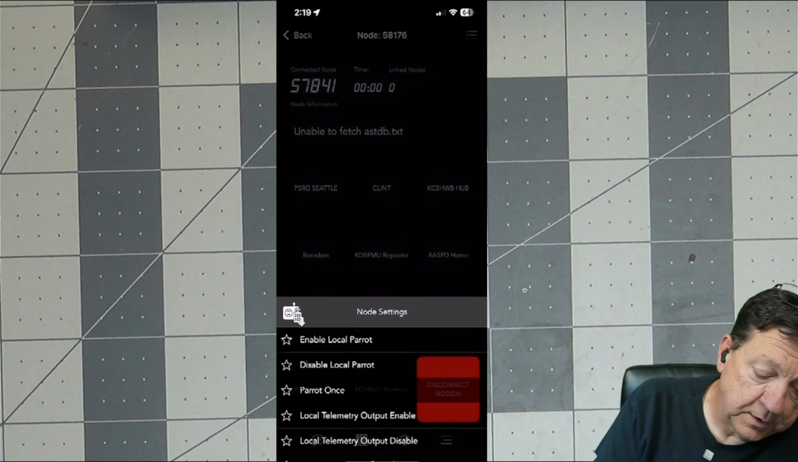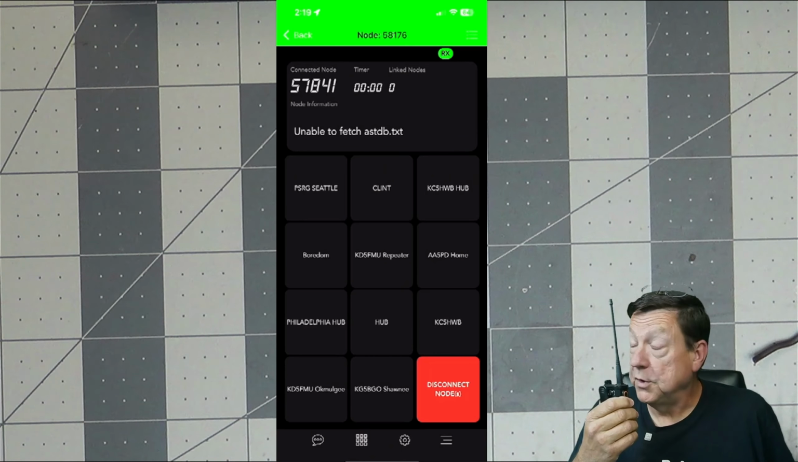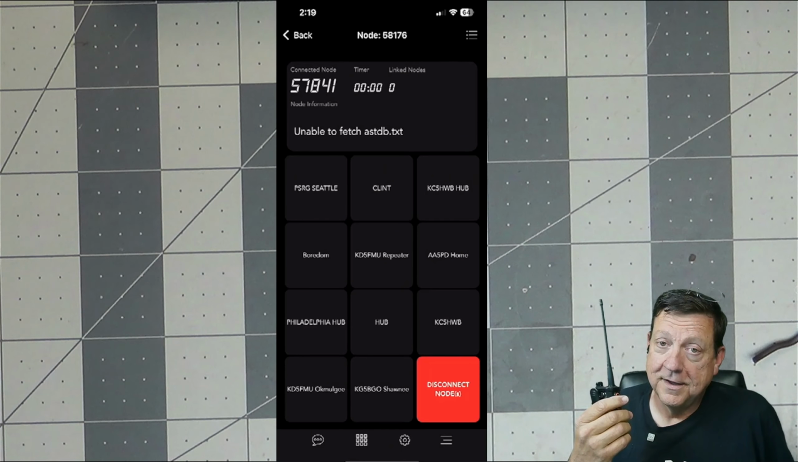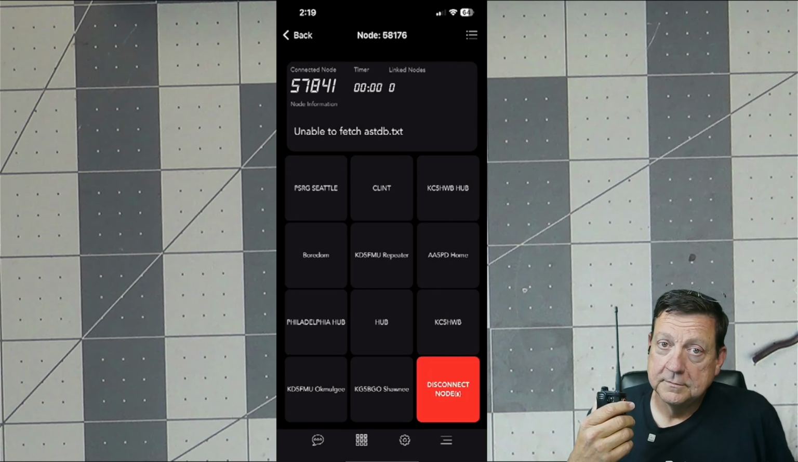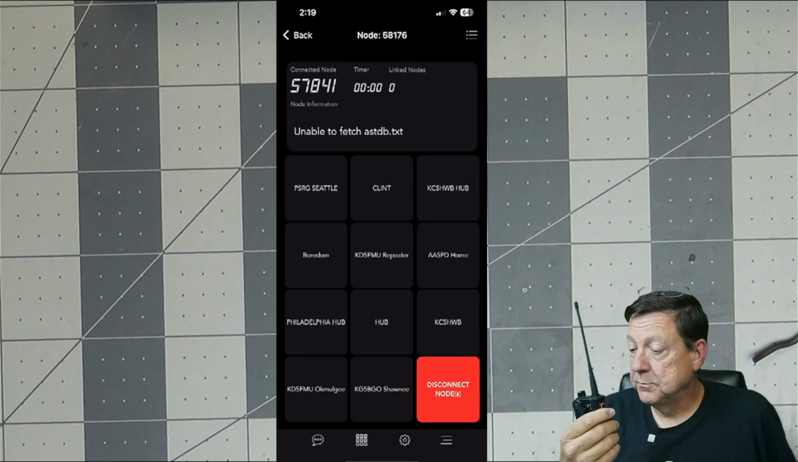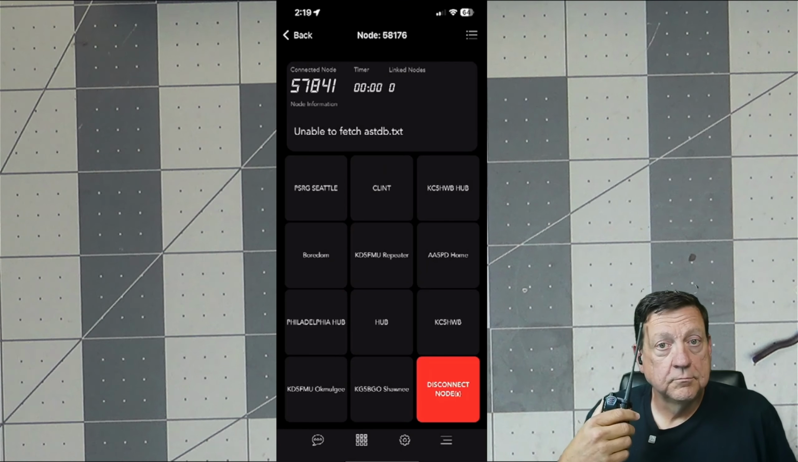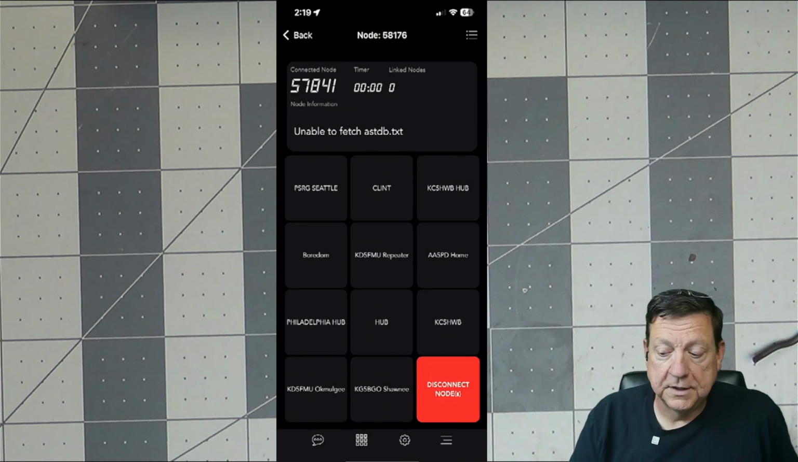You can tell it just to parrot one time. The quick brown fox jumped over the lazy dog. Test 1, 2. And it only did it one time.